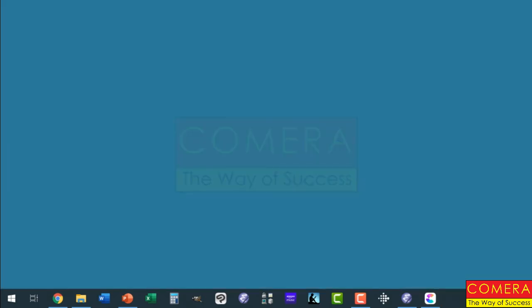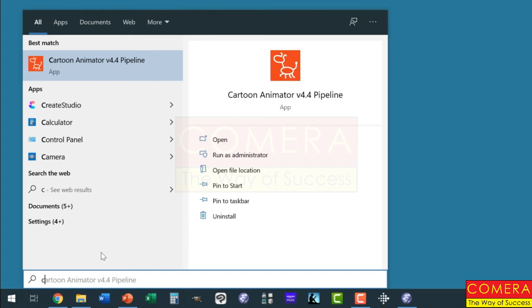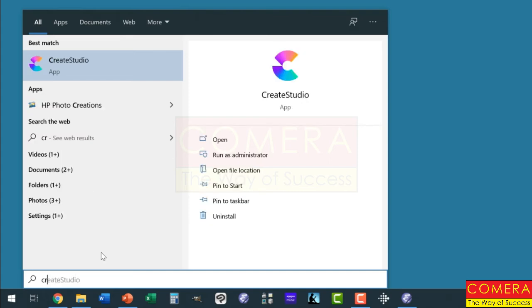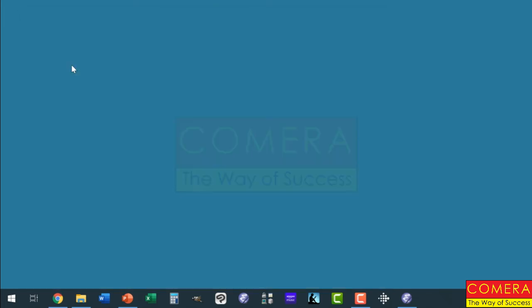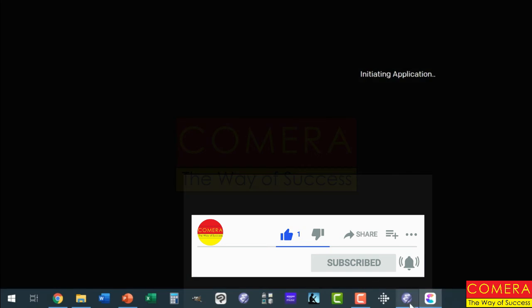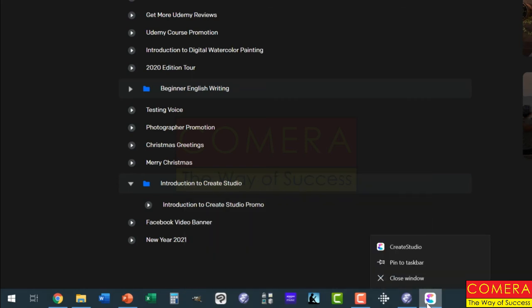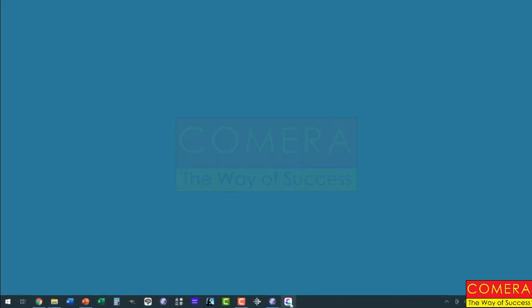Now let's kill this and get rid of this icon. We'll unpin from taskbar again. Let me show you another way to pin it to the taskbar. We bring up the Windows menu. How much do I have to type? Just CR, and CreateStudio comes up. Now I can click on it and start the program, and it will bring up a little icon because it's running on the taskbar. If I right click on that icon, I can say pin to taskbar, and now it will be permanently here. So if I shut down the program, you can see I've got the icon.